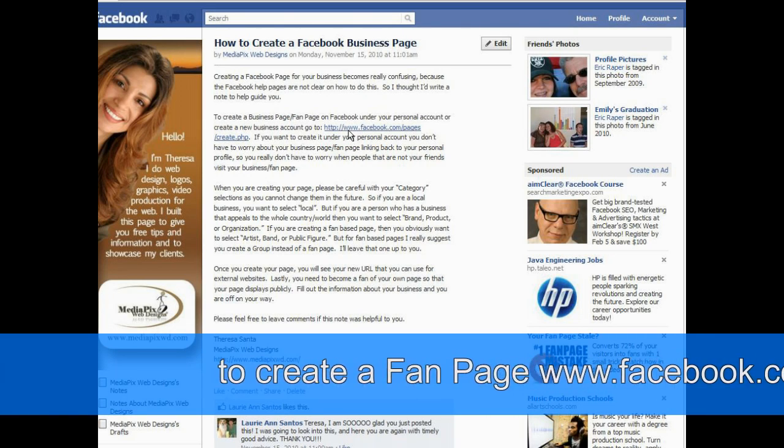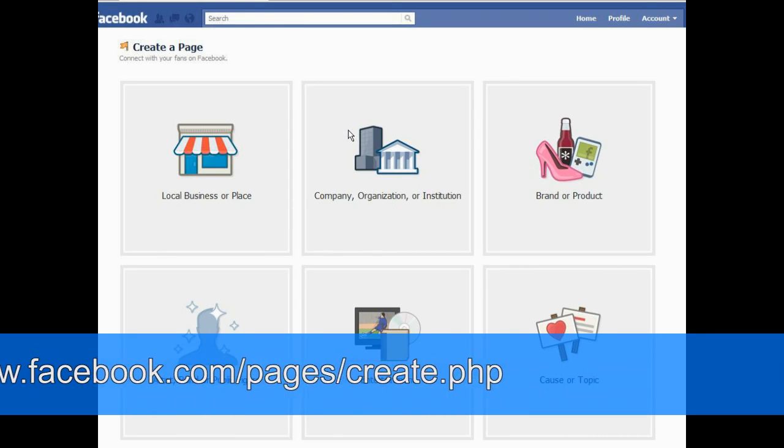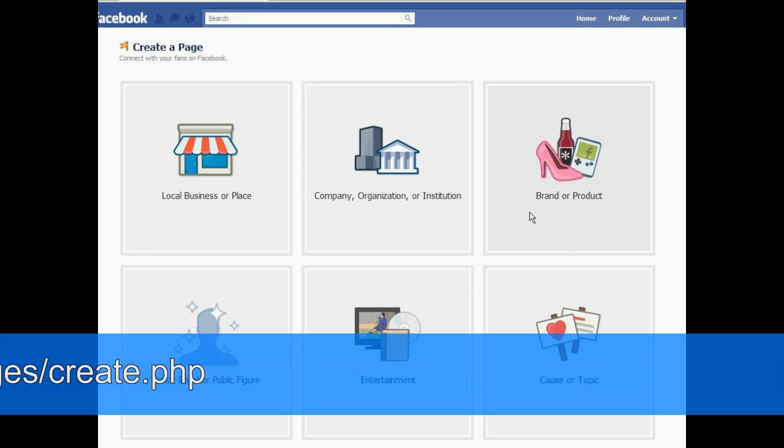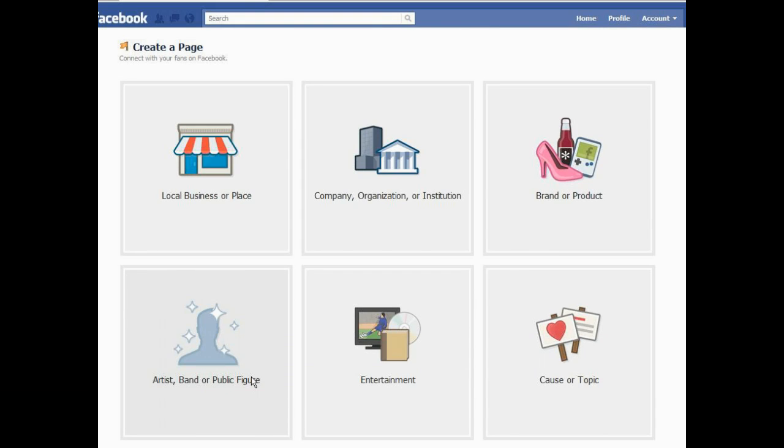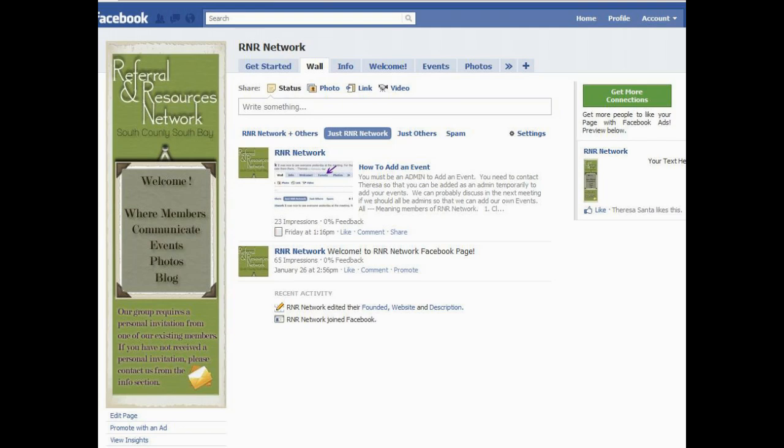So here is the URL you would go to create your own Facebook page if you haven't done that yet. I'm not going to walk you through it step by step here because, again, you can find that on my wall. But basically, if you're creating a local business, it's very self-explanatory. Make sure you fill out everything, agree to the Facebook Pages terms, and read them.